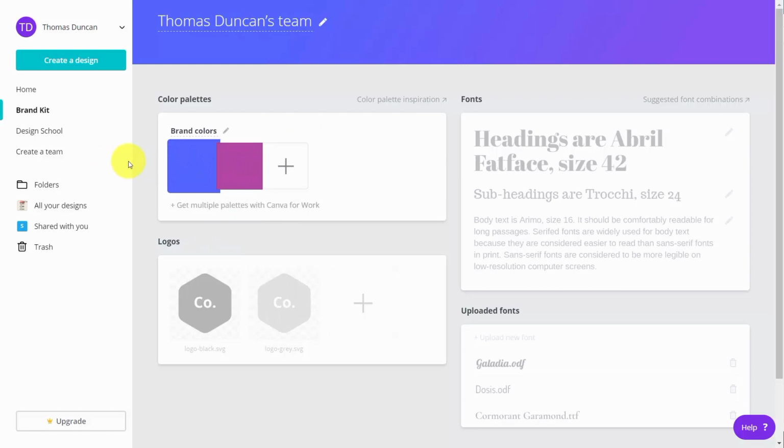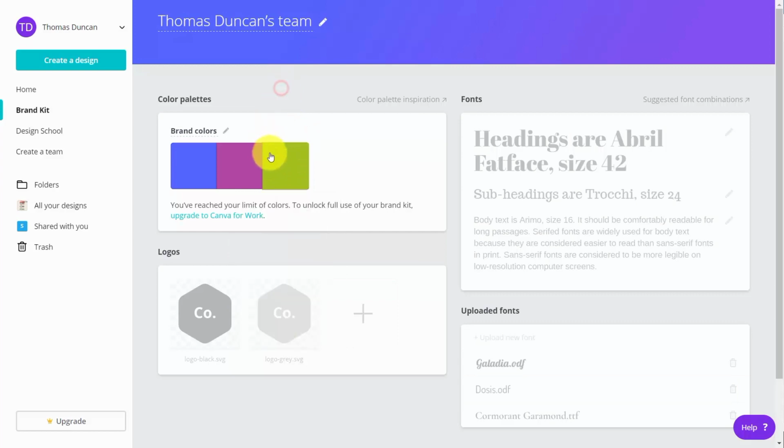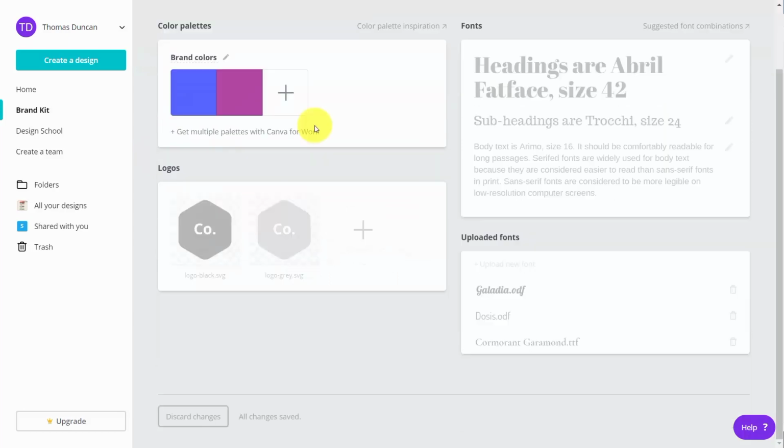What you can do here is indicate two colors. If you want to go up to a third color, you would need to upgrade to Canva for Work. However, you can use two colors as part of your brand color palette. Now, one important aspect of the brand kit is that you can upload transparent versions of your logo, which again would give you access inside of Canva to use them along with your brand colors.